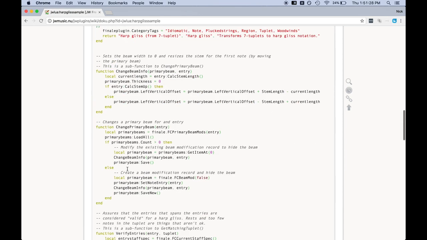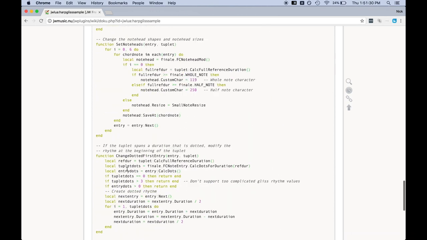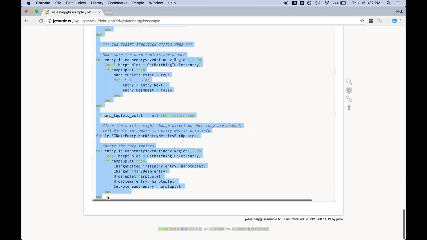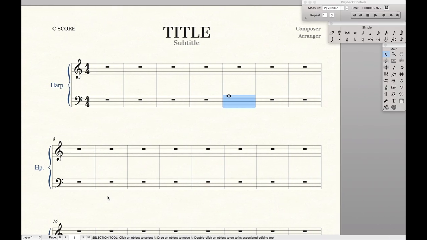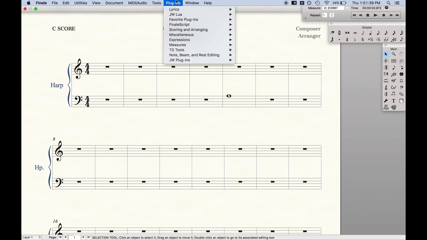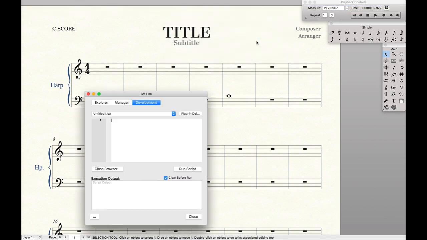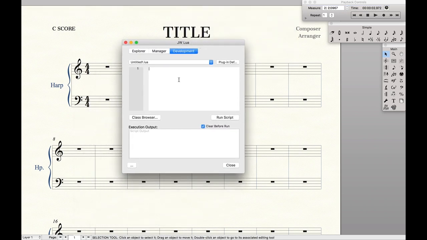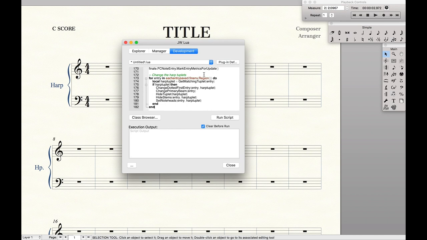And we're just going to copy and paste this entire thing. Now this is at the bottom of the page, so you can just scroll down to the bottom of the page to find it. We're going to copy it. We're going to go over to Finale, go to JW Lua, find the actual plugin, and then we're going to paste this into the development environment.